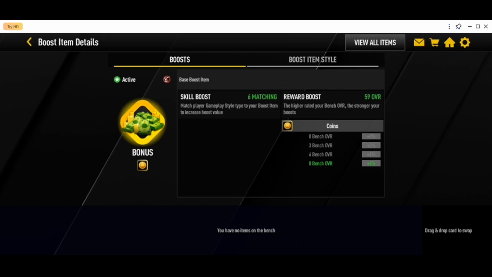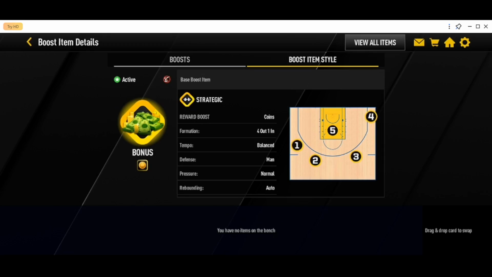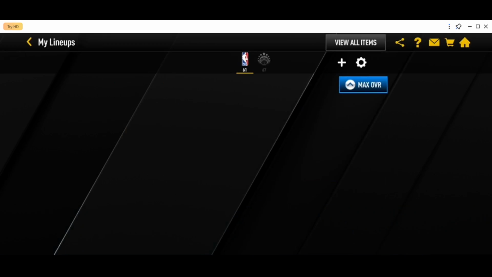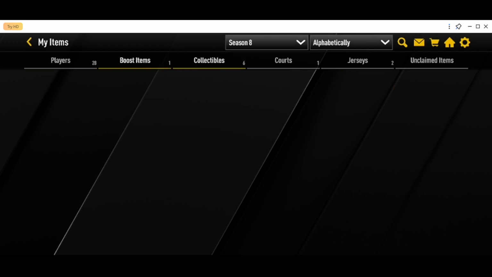For me, I have this active bonus that boosts my currency. So you can see the boost item style from here. We're going to go back. And if you click on view all items, right here, you're going to find all of your items. You're going to find players, boost items, collectibles, quartz, jerseys, and lastly, the unclaimed items.